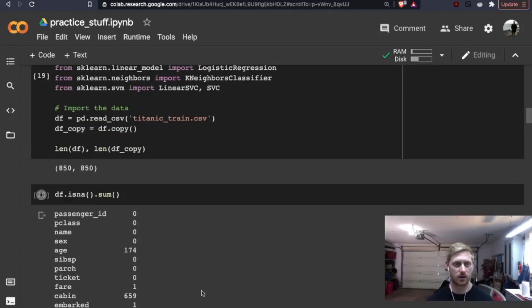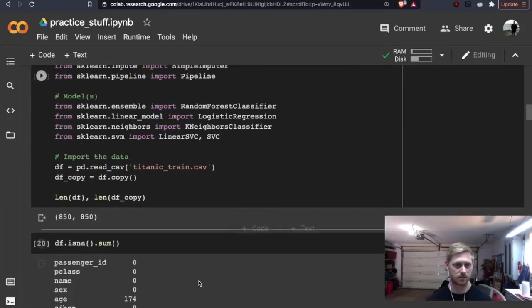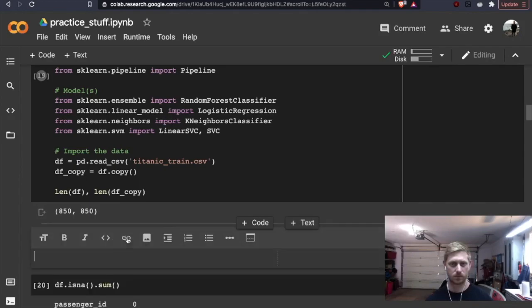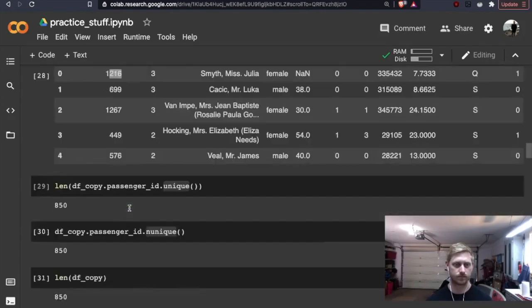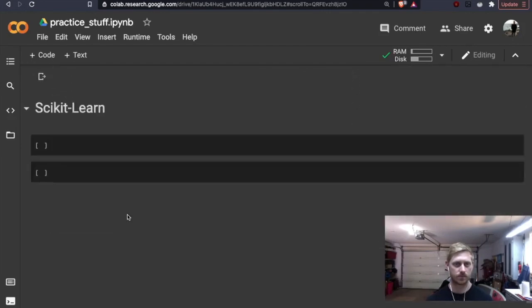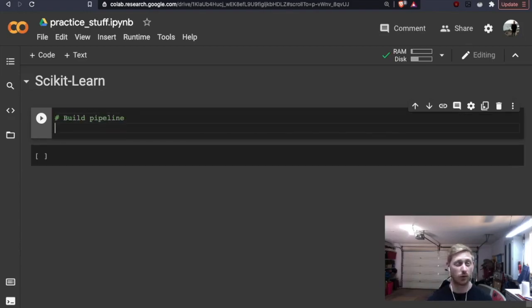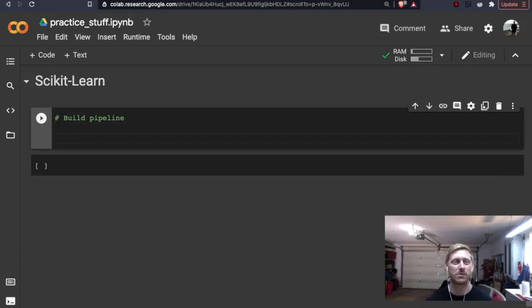And let's also go ahead and use pandas. Text, we'll go ahead and call this pandas. And then Scikit-learn. And since we've already imported everything, I'm not really going to be concerned with that. What we're going to do is we'll just build a pipeline. And then hopefully I remember how to do this. So how do we want to build the pipeline then?